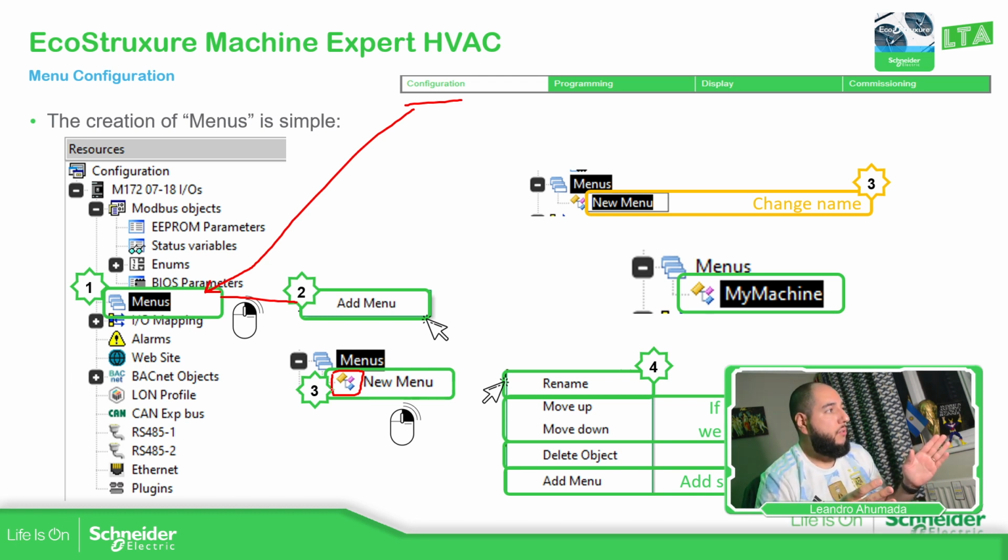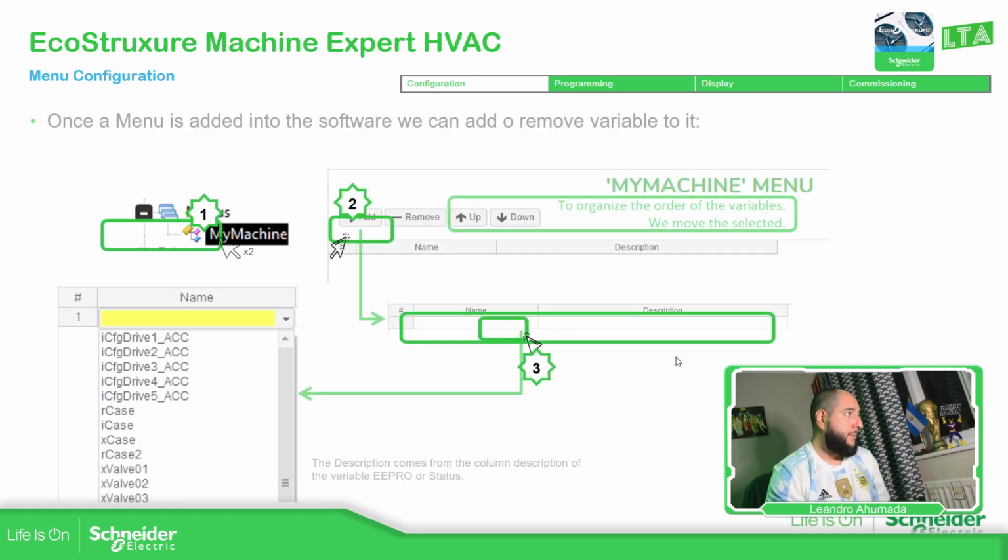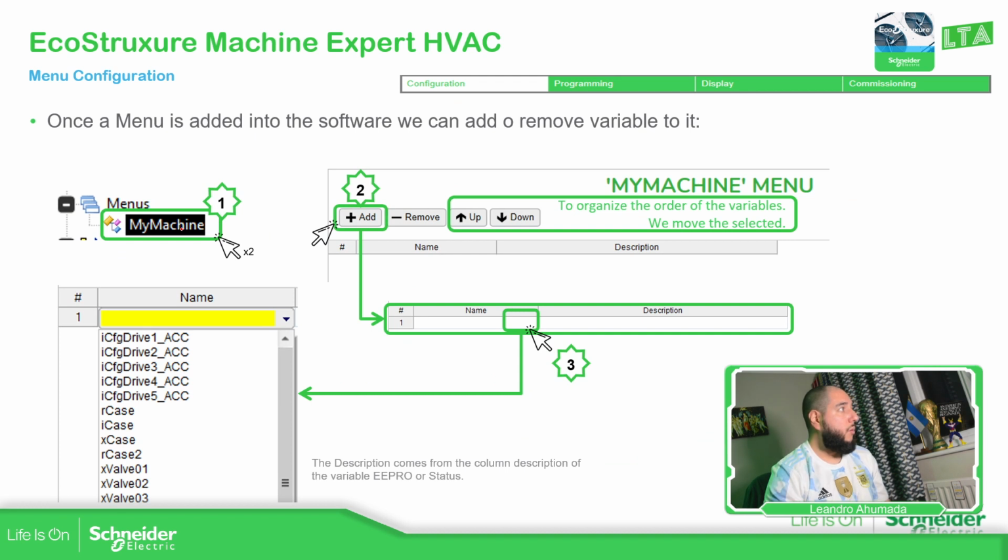So that's the icon for the new menu, and there you can change the name to something more clear for us. Once the menu is created, you just right click, and you have the possibility to rename it, move it up and down, delete the menu that you have, or add another menu. So once the menu is added, you can open it, and inside you can add the variables, and the variables can be organized with this up and down button. And if you need to remove, just select and remove. So this is very simple.